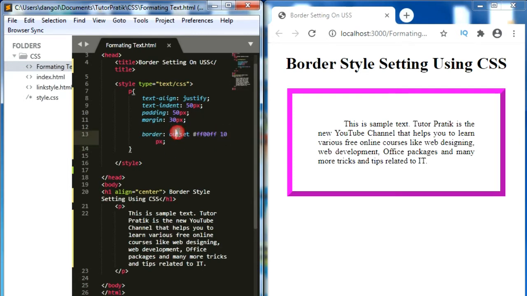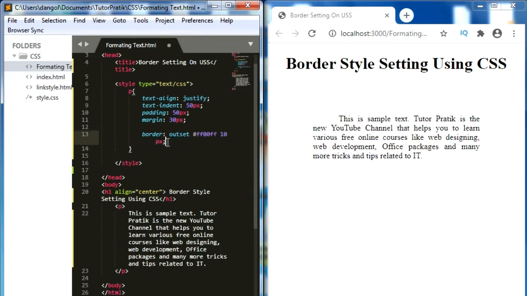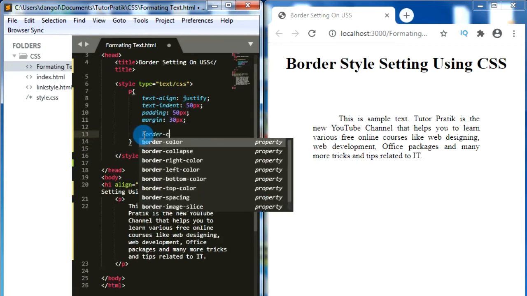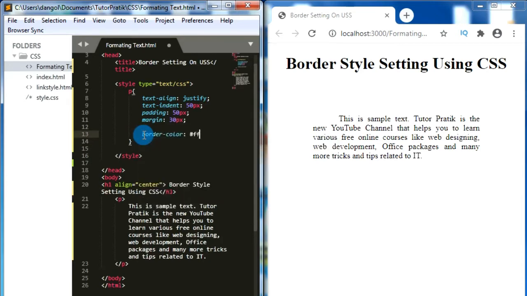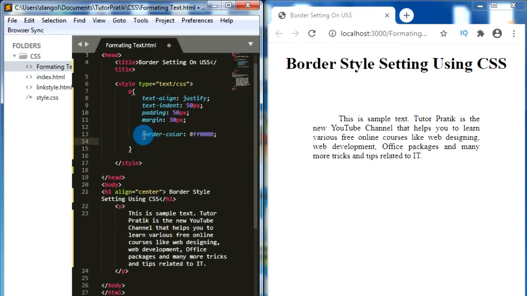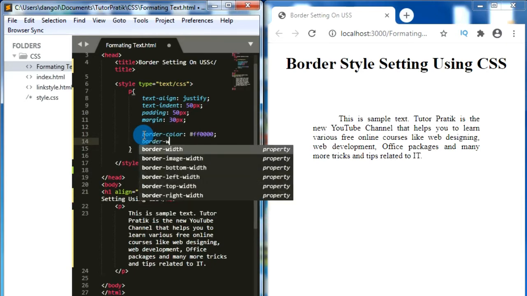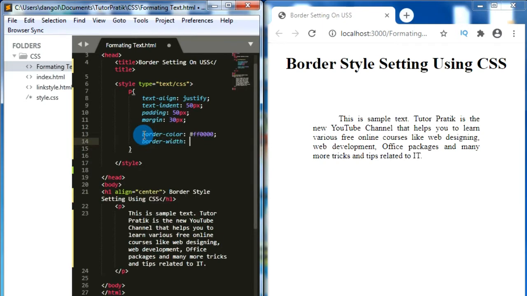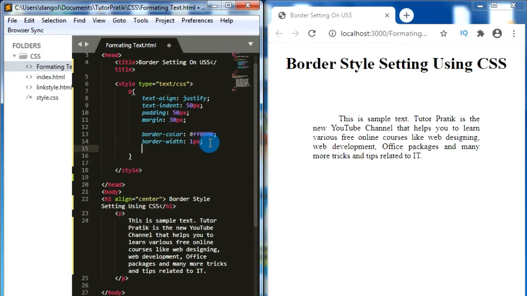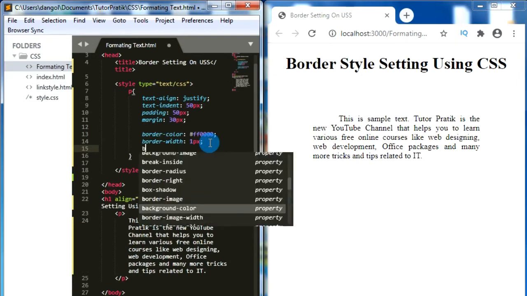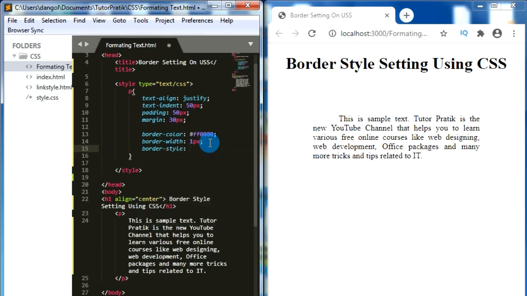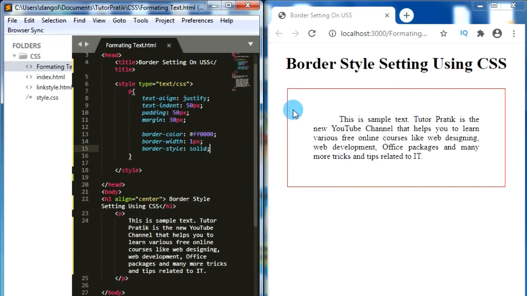You can also define these styles, color and sizes individually. So to define the border color individually, we can use the property border-color and give the color name. Similarly, to give the border width individually, we can give the border-width property and give a value like 1 pixel. And for adding the individual border style property, we will use border-style and give the style value solid. Now we can see that we have a red colored solid 1 pixel border.